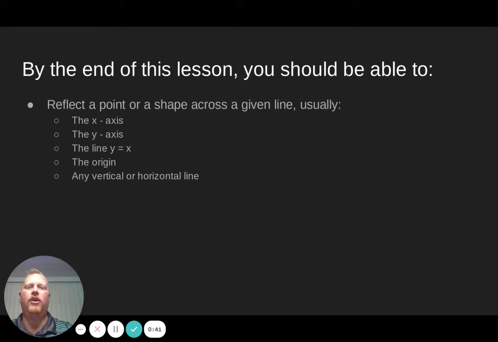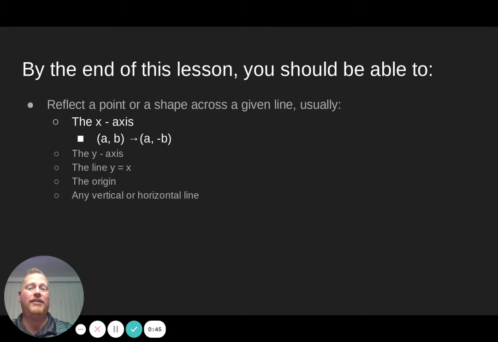So for instance, if you want to take a coordinate and reflect it across the x-axis, if you're given the point (a, b), just two random numbers, the way you reflect that point across the x-axis is to change the sign on the y-coordinate. Okay, so if you have the point (3, 2), then if you reflect that, it'd be (3, -2).